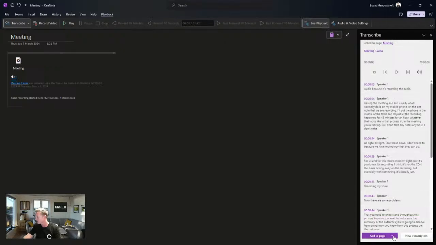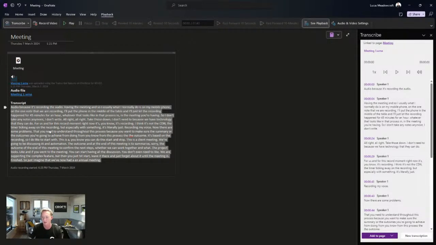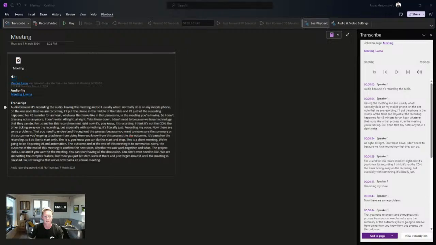So add to page. Now you can see here, I can just go text, text with speakers, or timestamps with speakers, so you can get pretty detailed into what information you want to review. I'm just going to say text. Great. This is exactly what we just spoke about. I'm going to copy that and put this into ChatGPT.